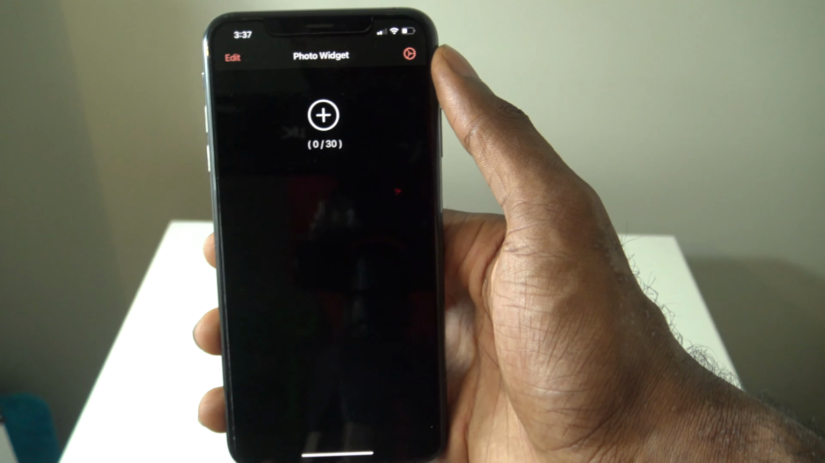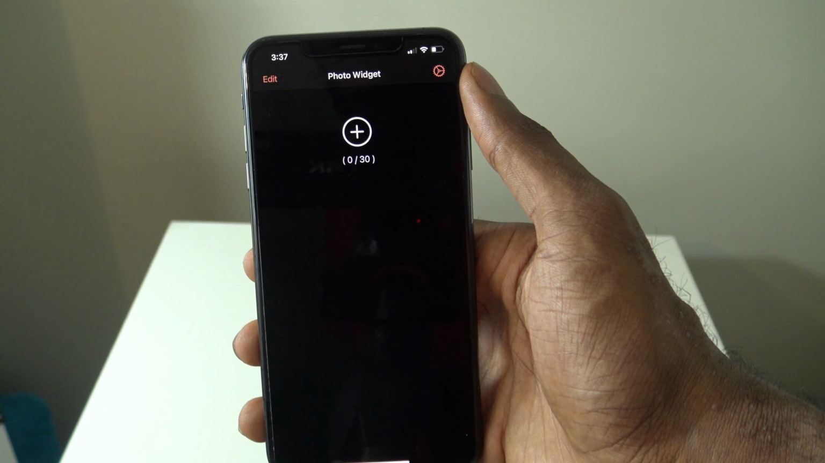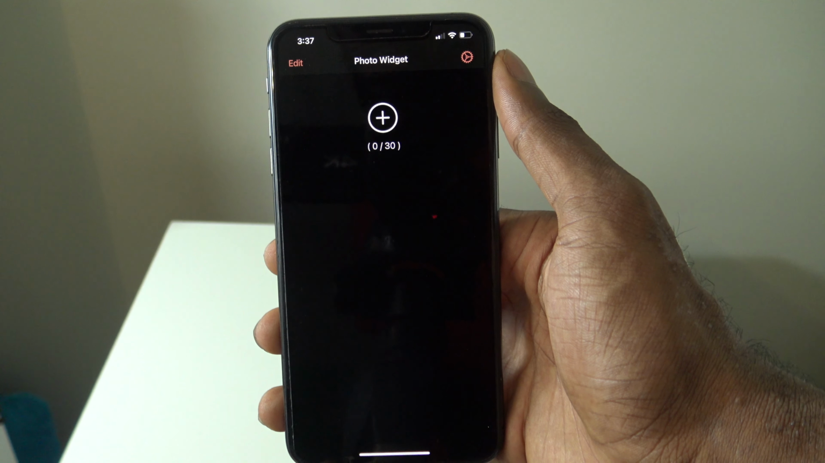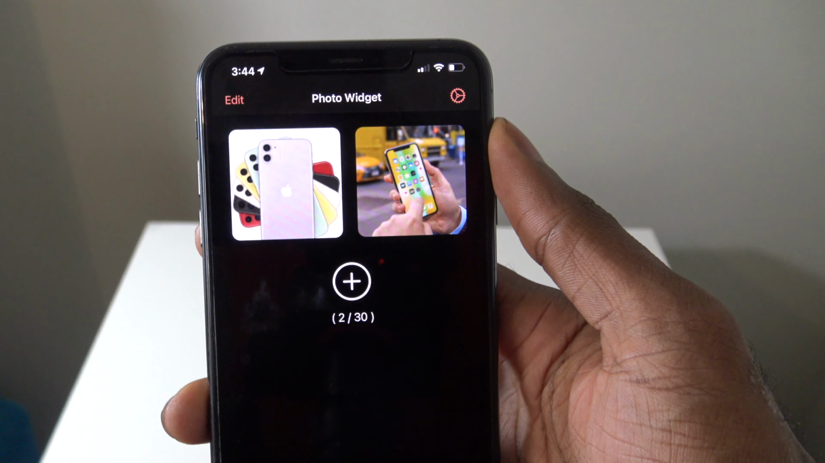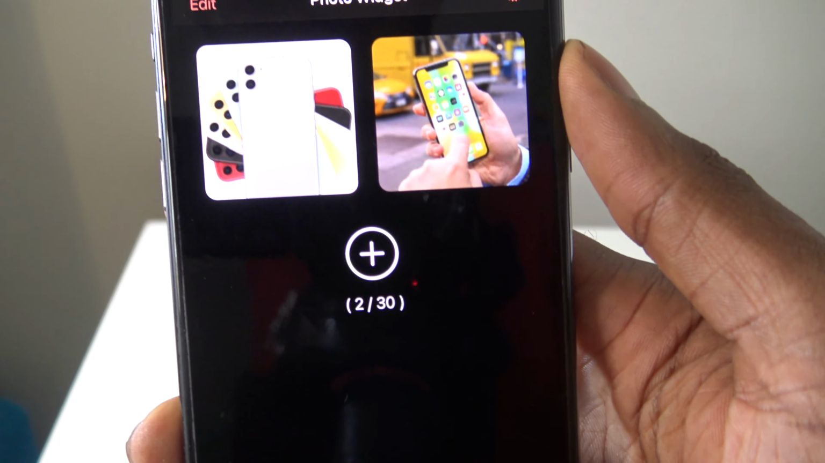So here we have it. So this is what the Photo Widget will look like. So originally there won't be anything here, but then you just have to tap right here to add your photos, and then you'll be able to change it. So what we can do is just add some photos. So now once we've added 2 photos to the Photo Widget, you can upload a maximum of 30.